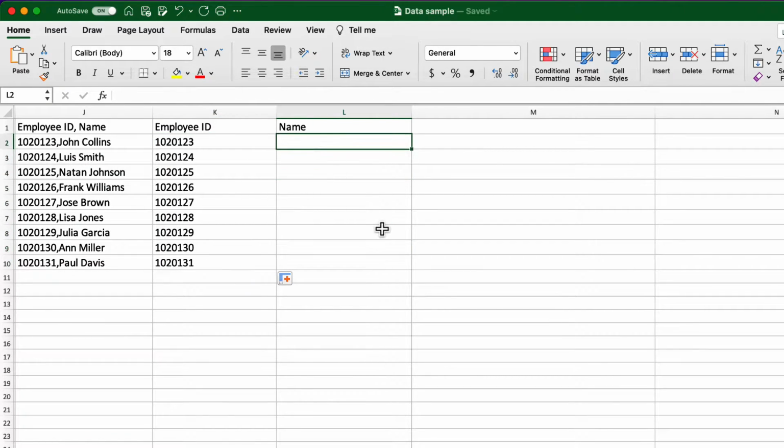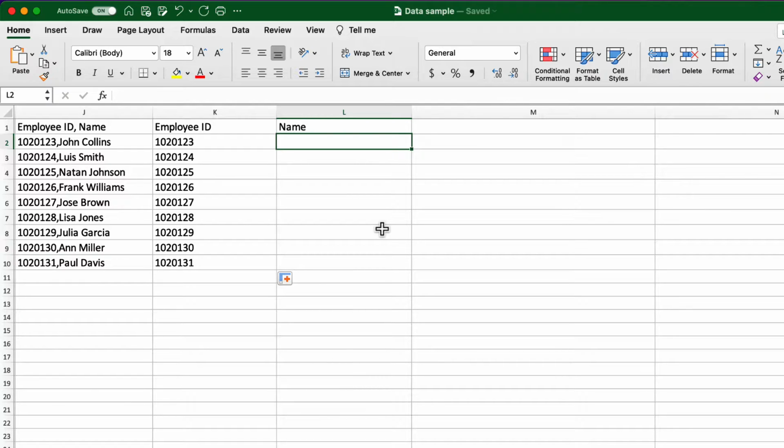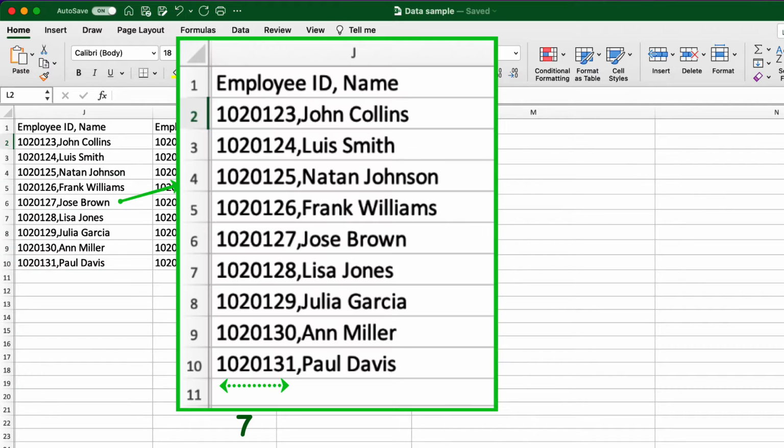To extract the full name, we will use the function mid. The function mid returns the characters from the middle of a string given a starting position and a length. Before we use the function, we need to know where in the string the full name starts and how many characters to extract. We know the employee ID has 7 characters, plus the comma is 8, so the full names start at character 9, but the length varies. Some names have 10 characters and some have more.